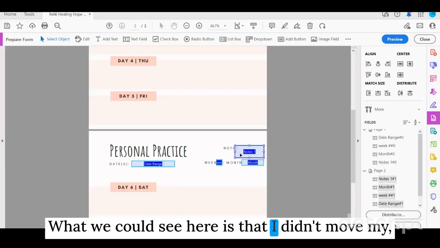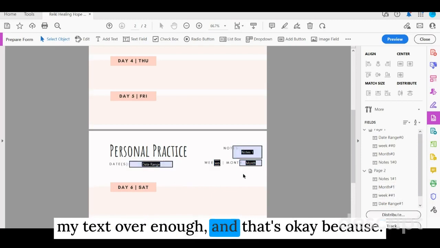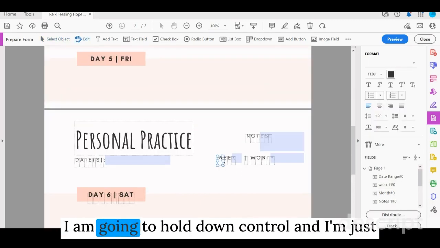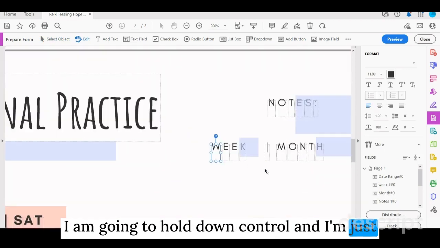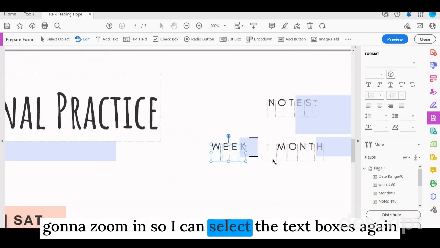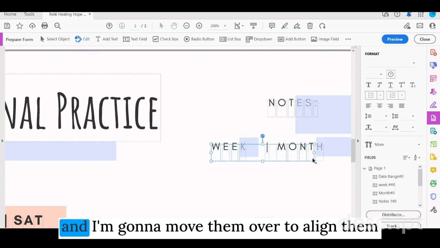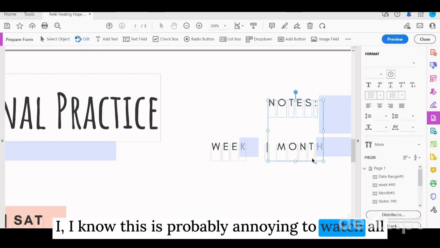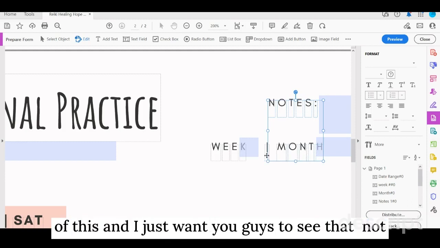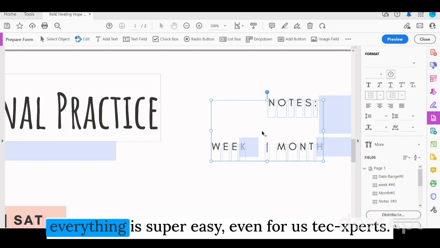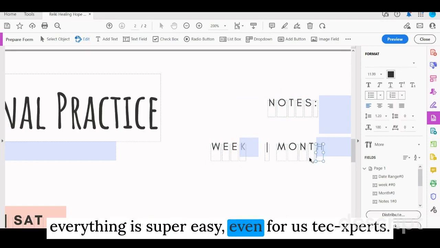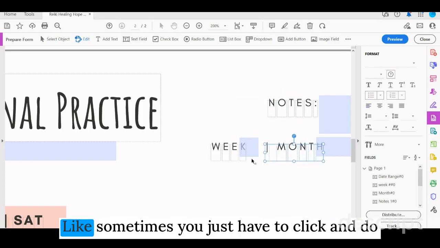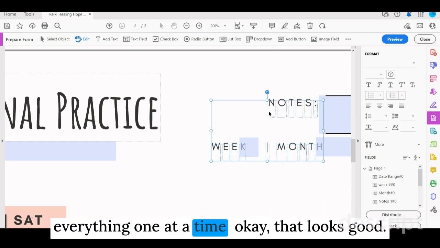What we can see here is that I didn't move my text over enough, and that's okay because I'm going to hold down Control and zoom in so I can select the text boxes again, and move them over to align them. Notes. I know this is probably annoying to watch all of this, and I just want you guys to see that not everything is super easy, even for us tech experts. Sometimes you just have to click and do everything one at a time.